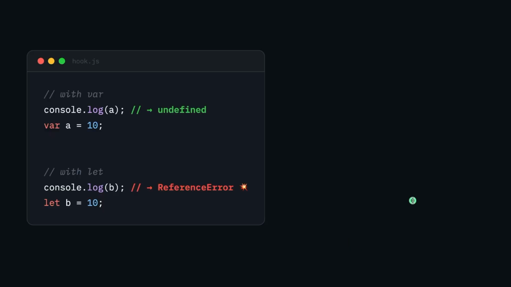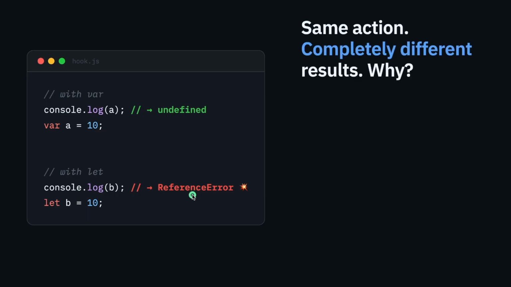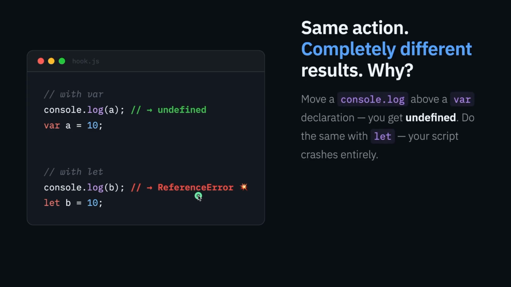Alright, so to begin with, take a look at this code example. Here we have a variable that is declared using var, and we are trying to log it before its declaration. So in this case, you get undefined, but if you do the same with a variable that is declared using let, you get a reference error. Why is that the case? It's the same action for both these variables, but the results are completely different. In one case, you return undefined, and in the other case, it causes a reference error.